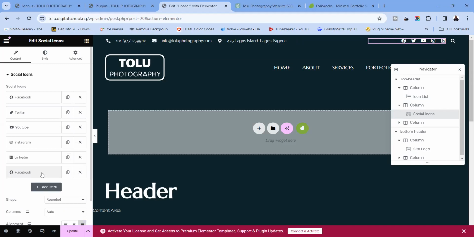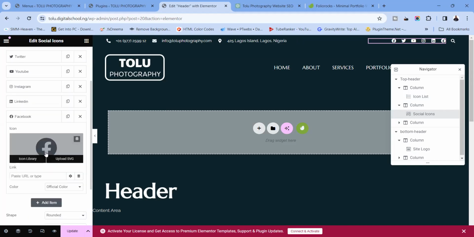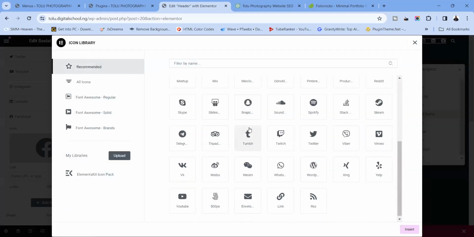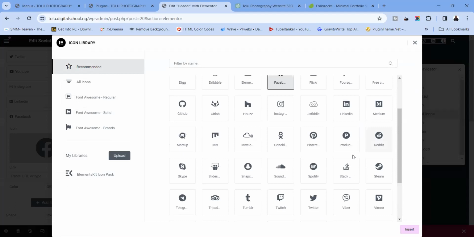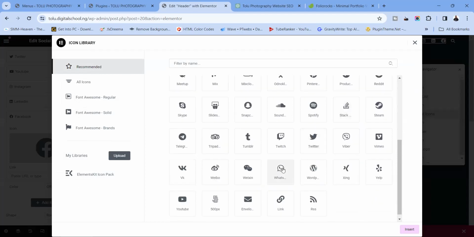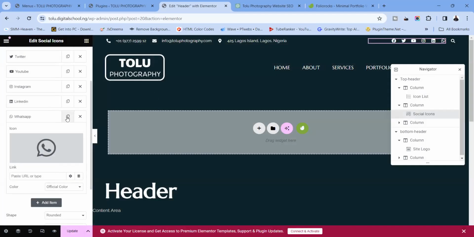What do I mean? Rearrange this way. So I want to add something else. Just come here and then go to icon library. Let's say, for example, I want to add another social media profile. Which other social media profile do we have? Okay, yeah, I want to add my WhatsApp number, for example, so that people can chat me up directly on WhatsApp, all right? So you can just put the link here, not the number.